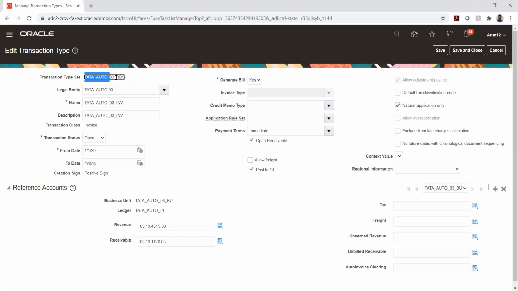Is that Tata Auto 03 RDS specifically created for this one, or was it already the RDS we created earlier for the previous modules' setup? Did you define this RDS specifically for this transaction type, or was it already in the system? I'm using the same RDS. I created it when I was creating the business unit. Yes, same thing.